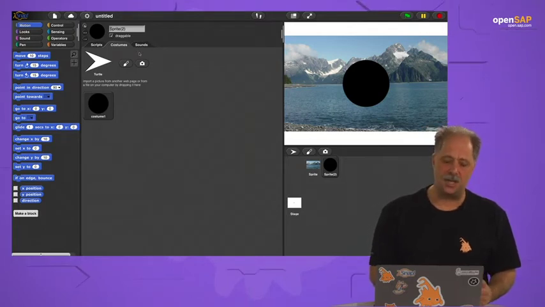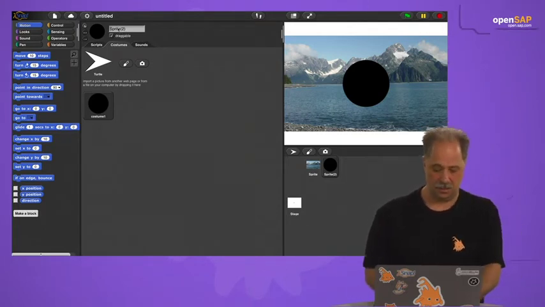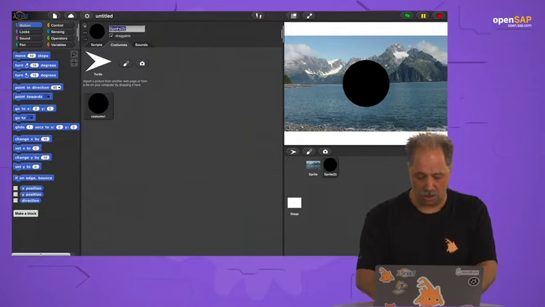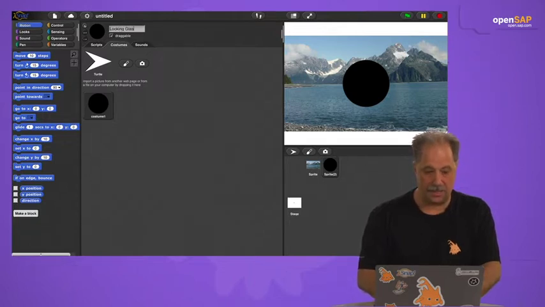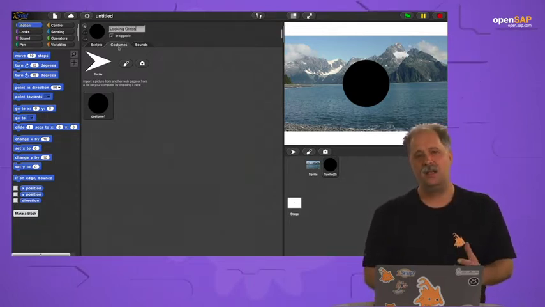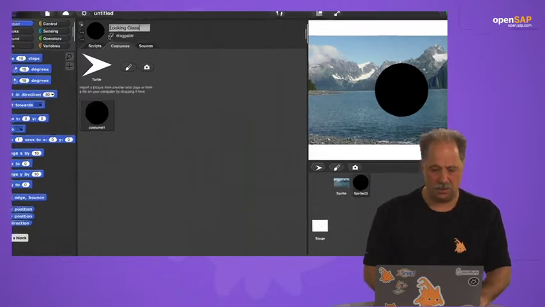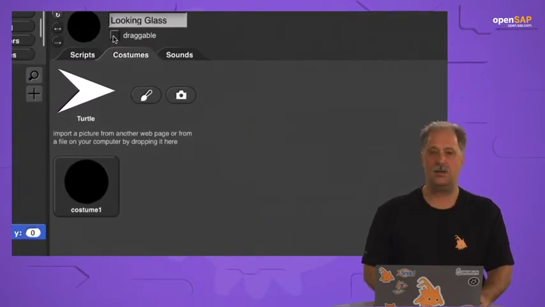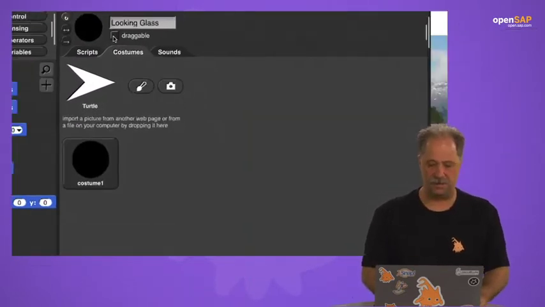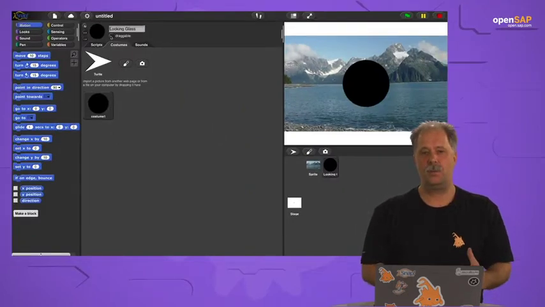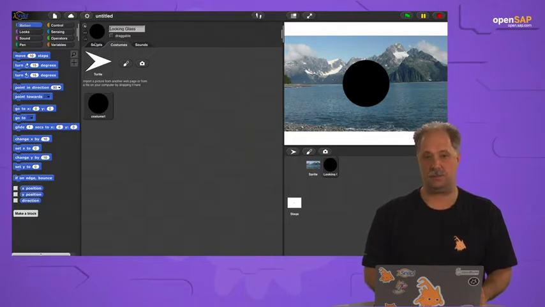First thing I'm going to do is rename that sprite. That is going to be called Looking Glass. And also be sure again to make it undraggable, so we're not accidentally going to move it with the mouse, but we're going to program it so it will follow the mouse.